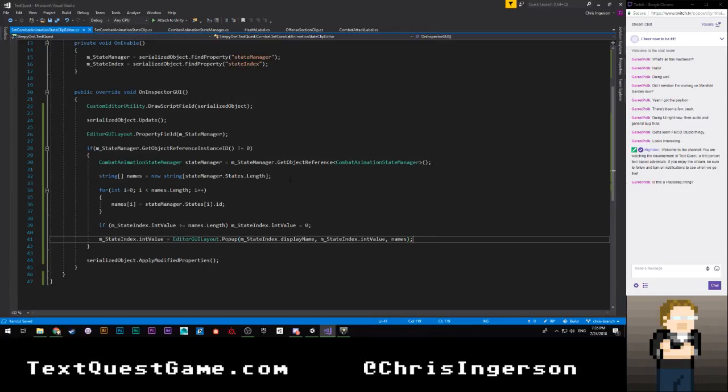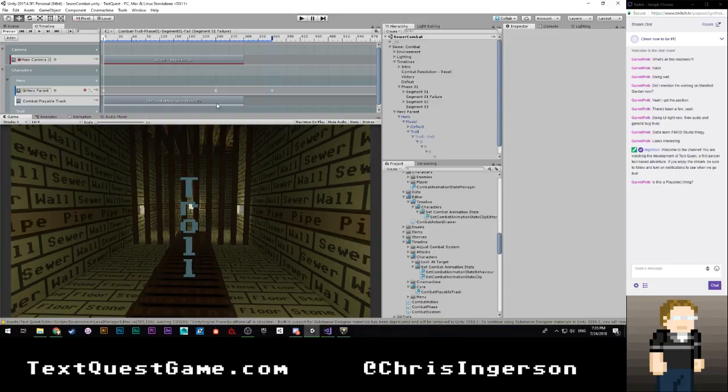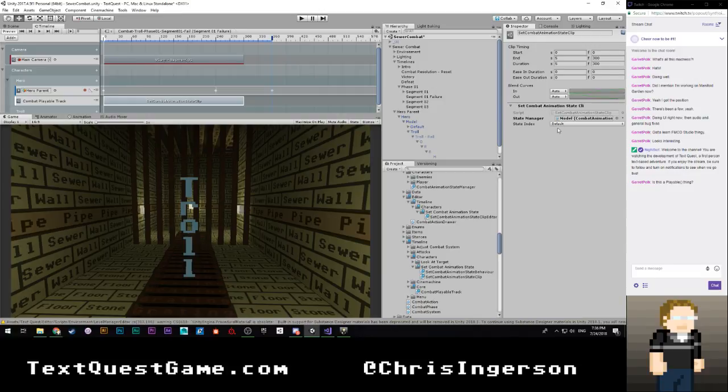So now, if we let this compile, this should change to a dropdown, and it should actually, no, it'll go away entirely because we don't have our reference set up yet, which is fair. One day it'll compile. Eventually. There we are. Let's go ahead and drag you in.